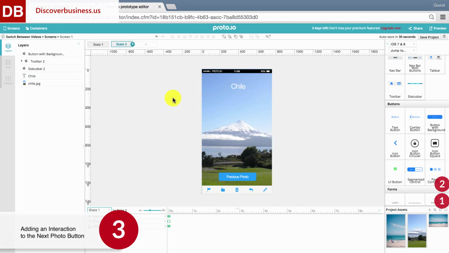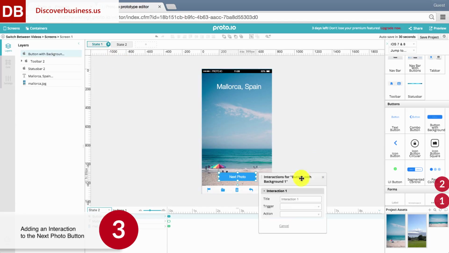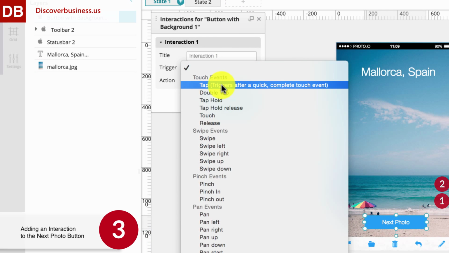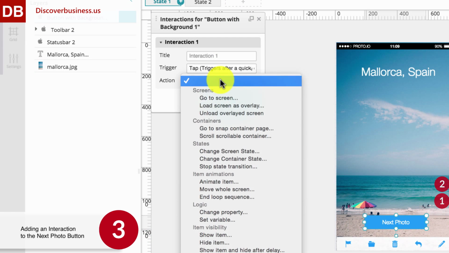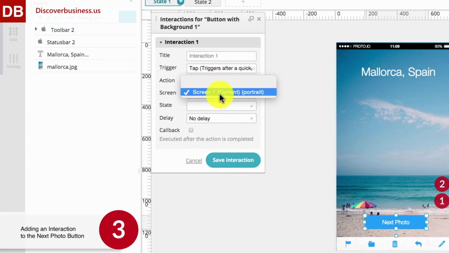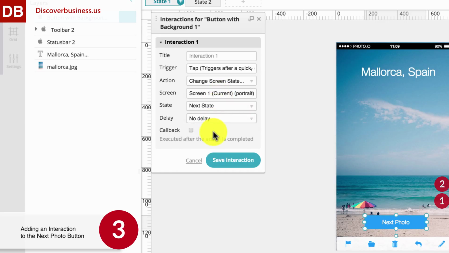Okay, click to go back to the first state. Select the Next Photo button, Interactions, and Add Interaction. For Trigger, select Tap. For Action, select Change Screen State. For Screen, select the current screen. For State, select Next State. And you can leave Delay.